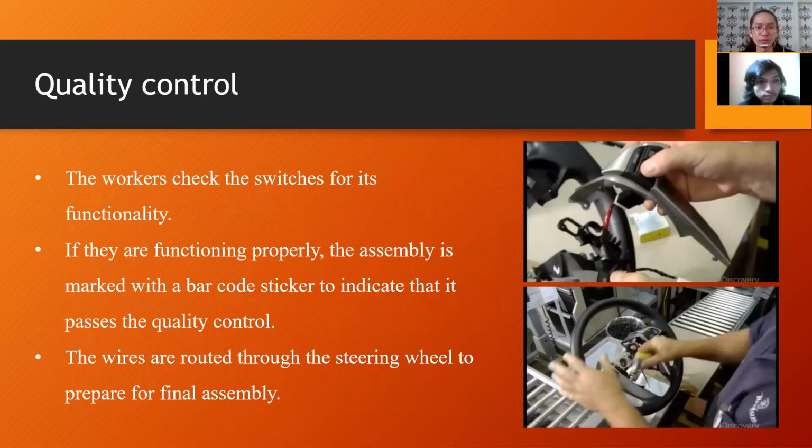Next, the quality control phase begins. The workers check the switches for their functionality. If they function properly, the assembly is marked with a barcode sticker to indicate that it passes the quality control test. The wires are then routed through the steering wheel to prepare for the final assembly.